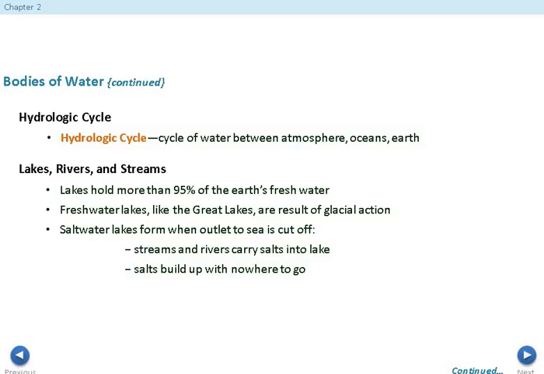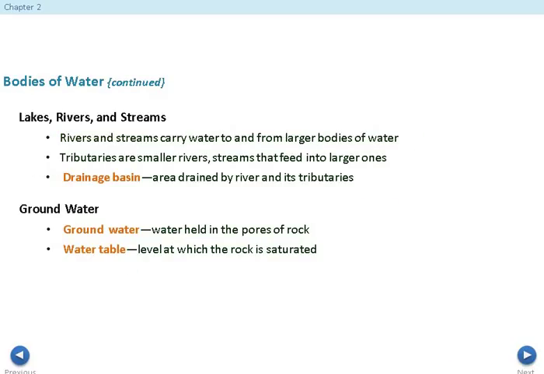So you have freshwater lakes, like the Great Lakes, which are a result of glacier action. Saltwater lakes are formed when an outlet to the sea is cut off. Streams and rivers carry salts into the lake. Salts build up, have nowhere to go, and they just stay in that area. So again, this is the way that we have lakes, rivers, and also streams with the hydrologic cycle.